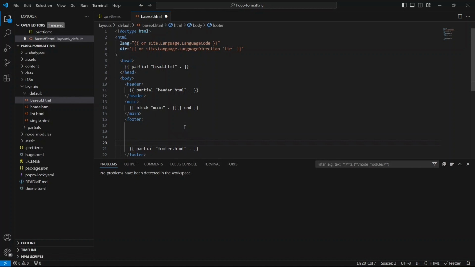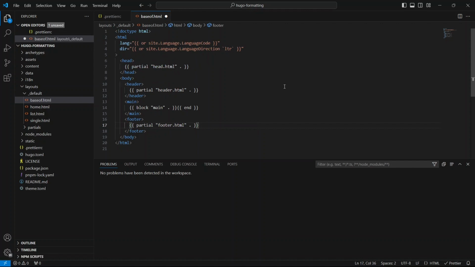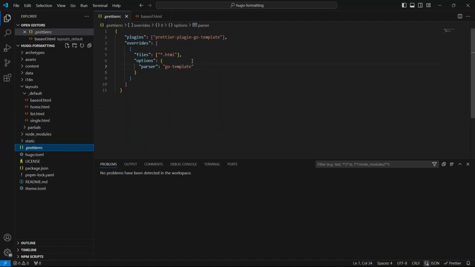So make a few more changes, or tab that in, and you'll see it pulls it all back quite nicely. And that's because we've got our Prettier configuration here, to say that if it's HTML, then you've got to send it through the Go template plugin. Previously, you didn't have to actually specify the plugins. They were automatically detected, but from version 3 onwards, you have to. And that's why I've created this new video.